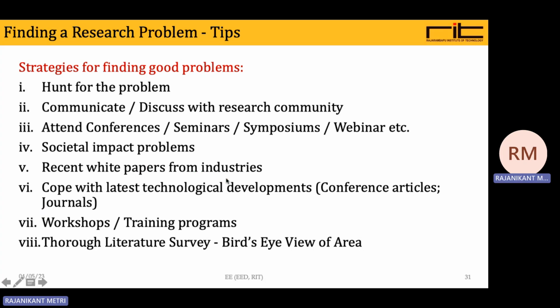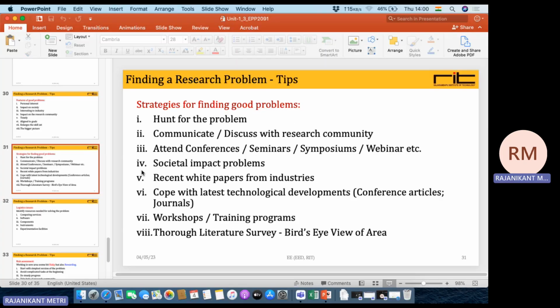We'll see one or two examples of what a white paper is and how one can find them.